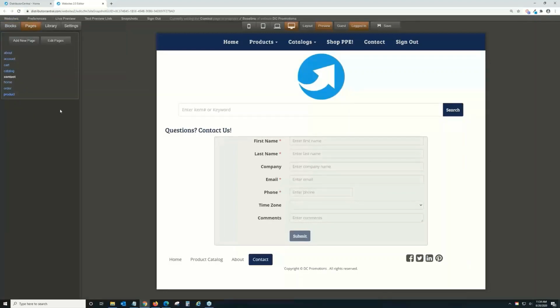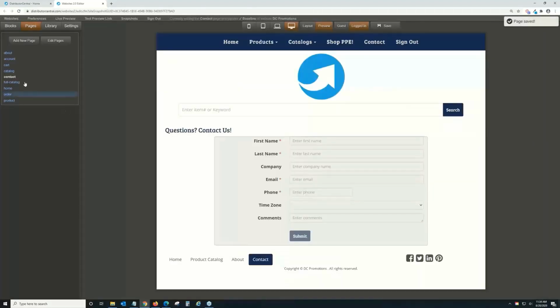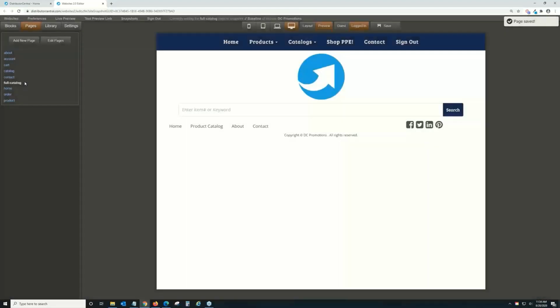If you want to add a page, like we were talking about that full catalog, I'll show you an example. So we'll just click Add New Page. We'll name the page. And you can change the slug to whatever you want. And then I'm going to click Save New Page, and you can see now I have a new page here. So if I click on the page, as I mentioned before, the only thing that's going to carry over is header and footer information, which you can see here.